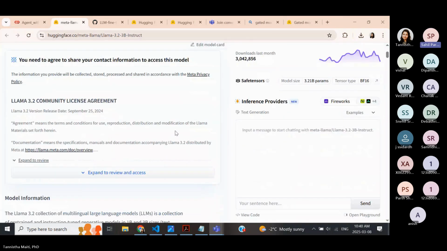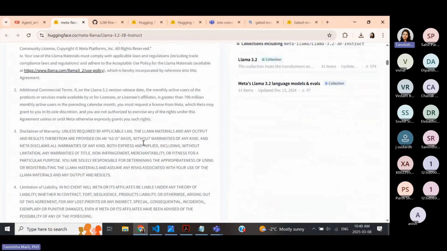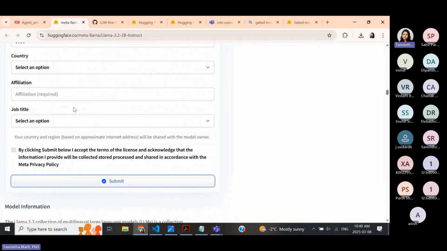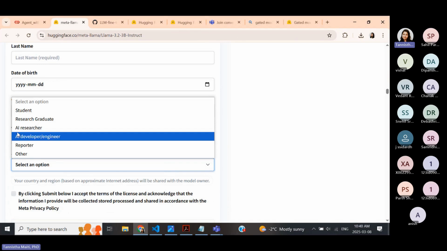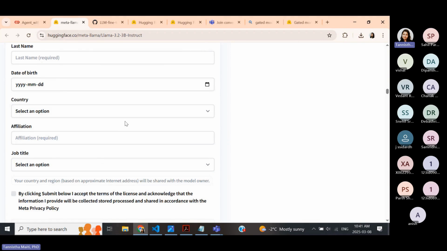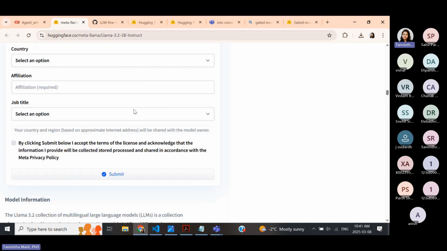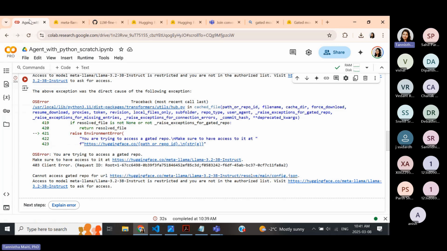Ma'am, I think you have to go in and expand to review and access. Yeah, you are right. So over here, you have to provide all your access information. If you can put student, that gets you access quickly, because they don't want you to use it commercially. Then you request access for it, and within a few hours you'll get it. So that's how you can use your gated models, and then this problem will be gone.